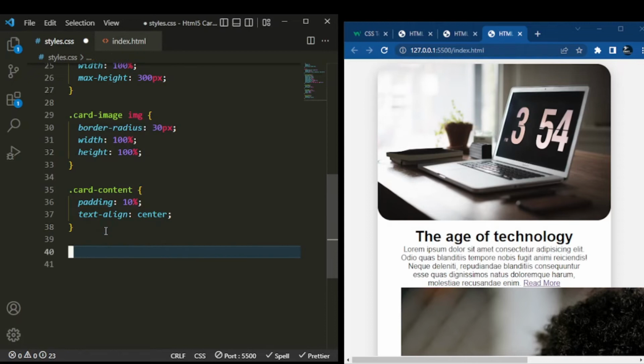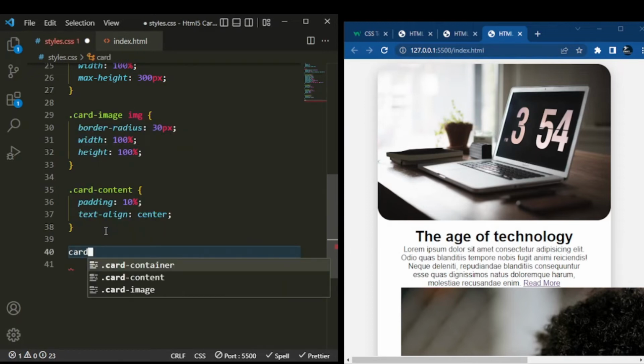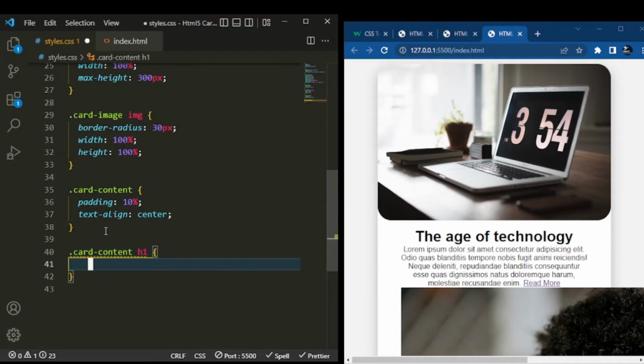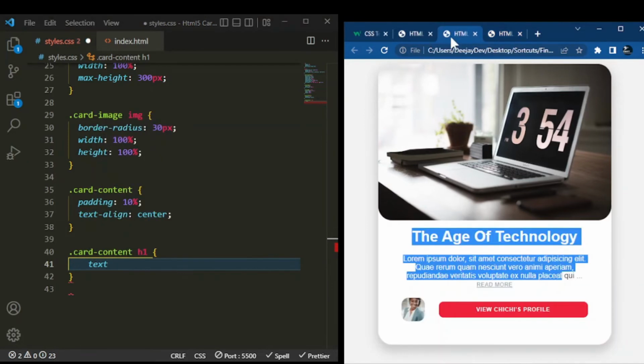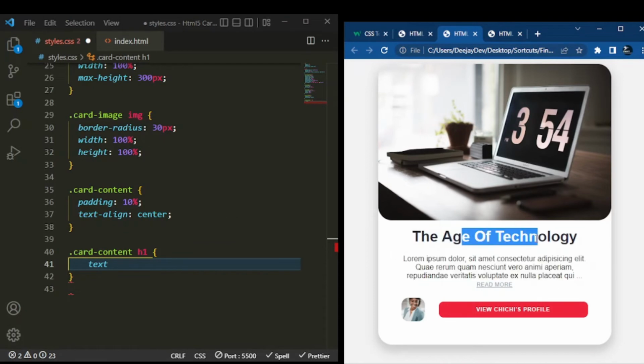The next thing we need is to style the card-content h1. So we'll say card-content h1, and we open the braces there. Now we can say we want to make the text, let me see, it's supposed to be here, right? Okay, the age of technology.